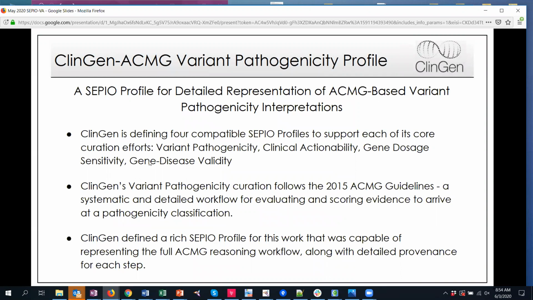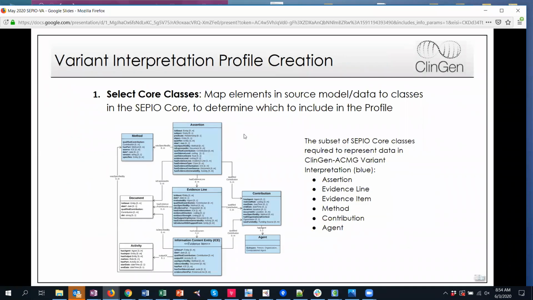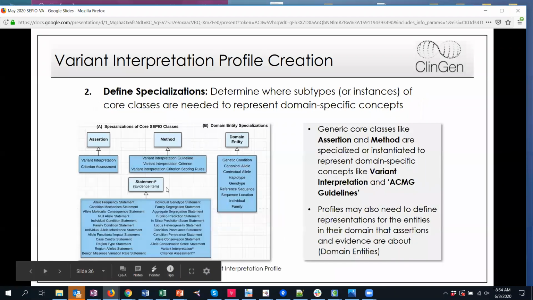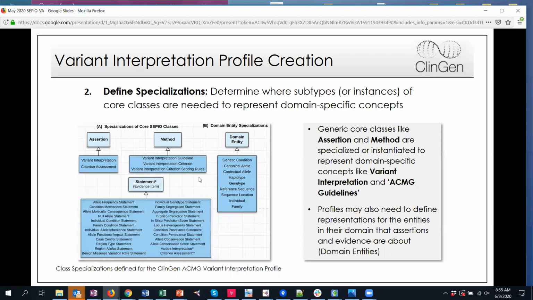I do have another example here of a much more complex profile that was created for ACMG-based variant pathogenicity interpretations. It was the first profile defined by ClinGen for their work. I won't go through it other than just to scroll through here and show that this use case required the use of many more of the classes from the SEPIO core model, many more specializations, particularly the different types of evidence items that they needed to define structures for is much richer here. Obviously, the ACMG guidelines are quite detailed and precise, so there's going to be a lot of precision and nuance to capture here. But these are the specializations.